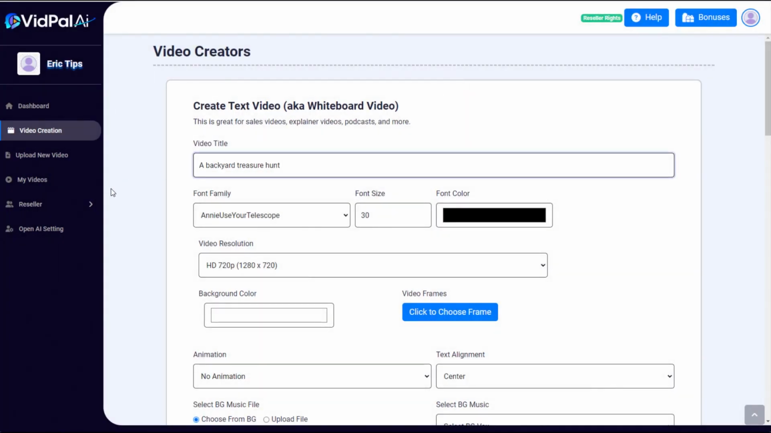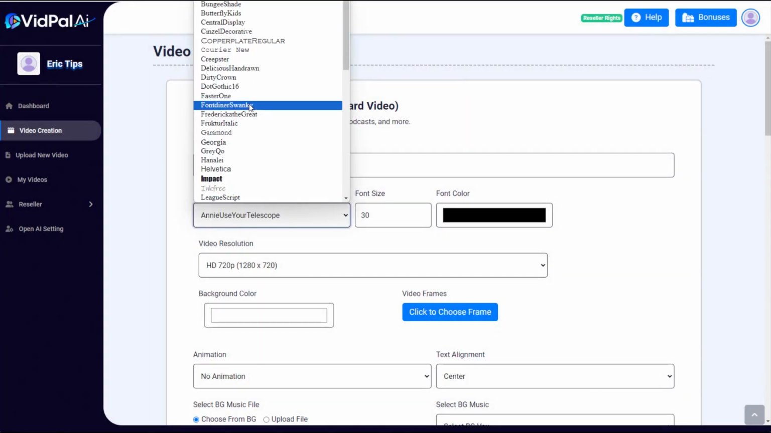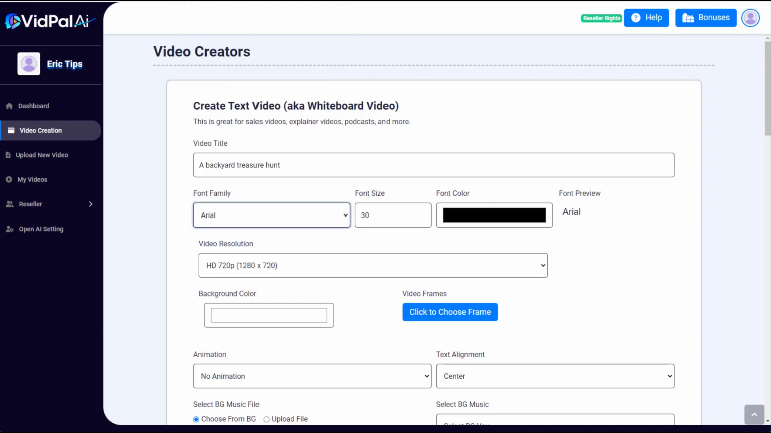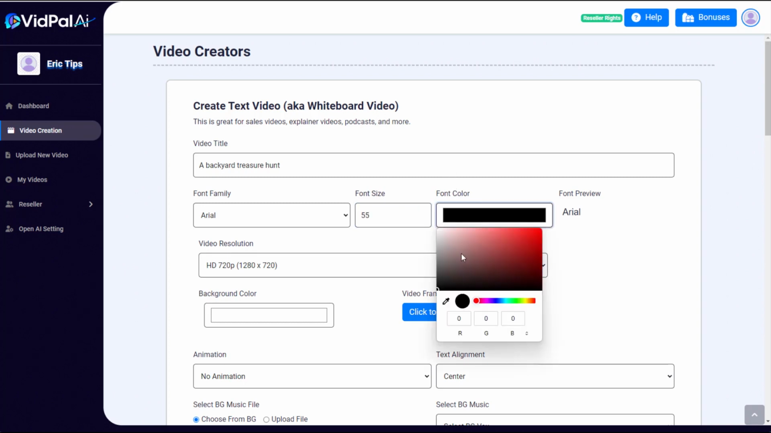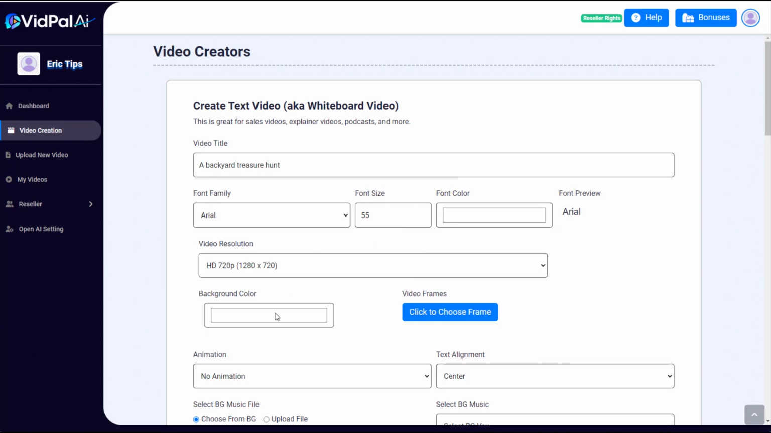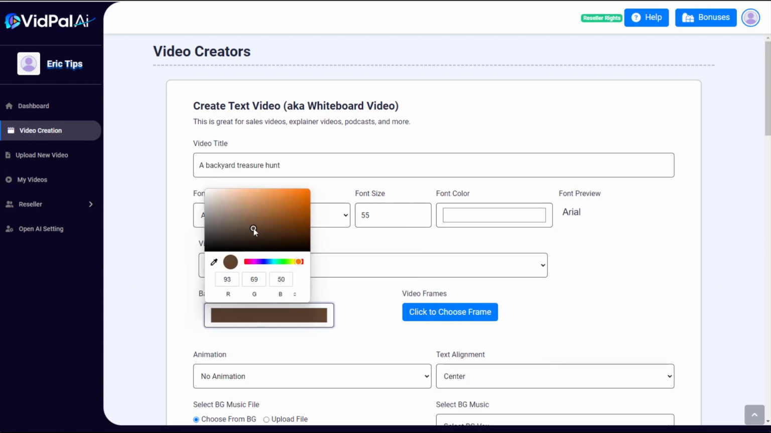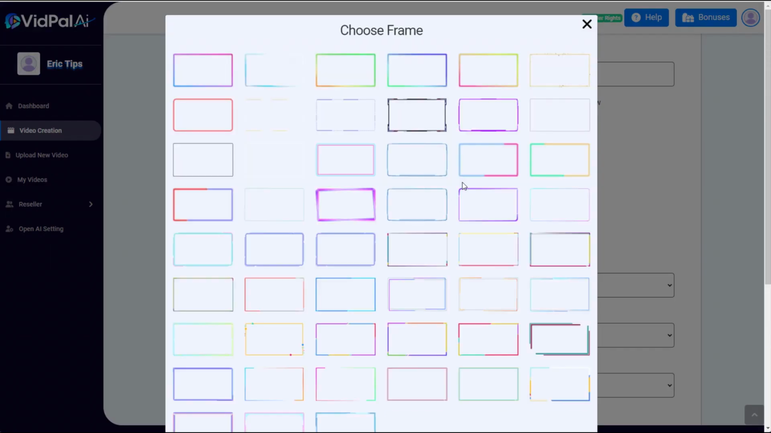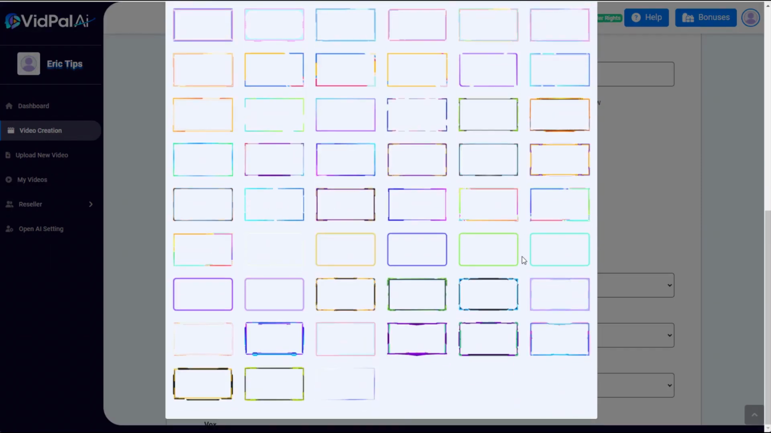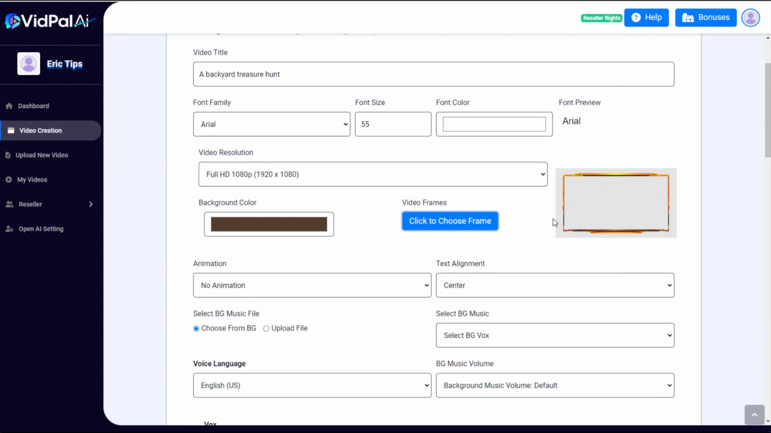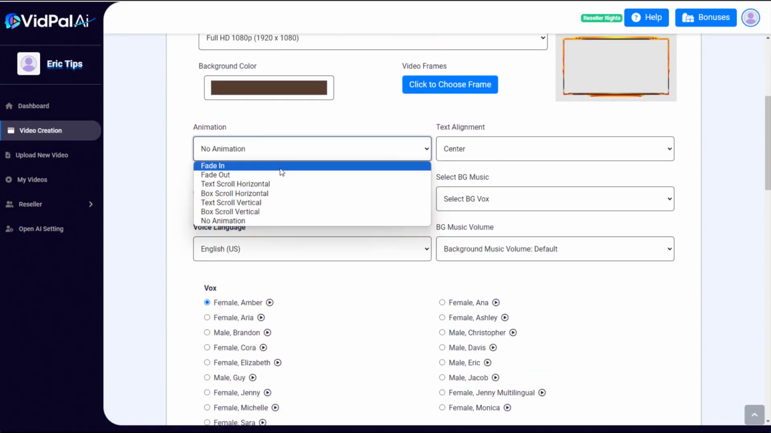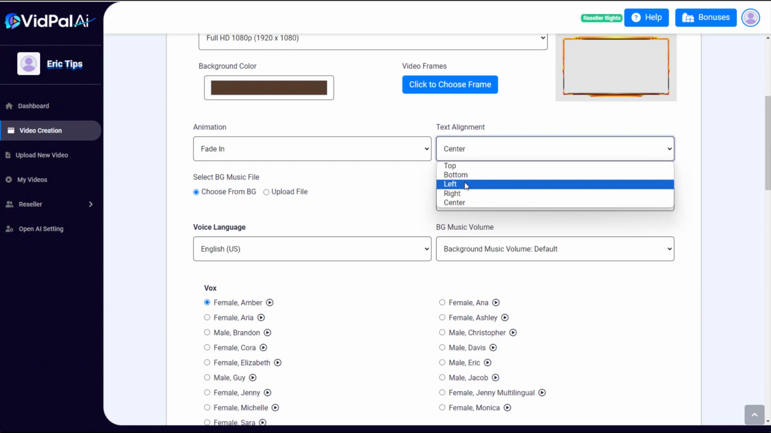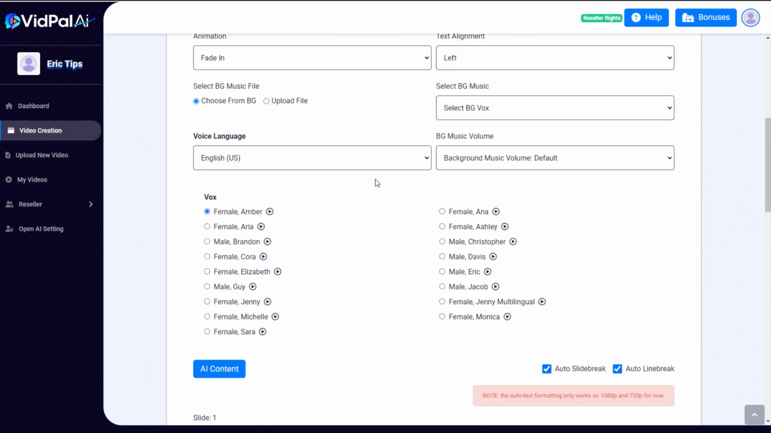So the title will be A Backyard Treasure Hunt. For the font, I want something very simple that perhaps older children would have no problem reading, like Arial. Maybe like a font size 55. And I'm thinking something kind of earthy, like maybe a brown background. Full HD. And let's choose a frame to make it fun for kids. That looks like it would fit. I'm going to go with alignment left because I will add pictures to this one.